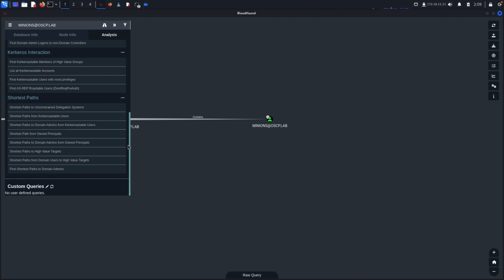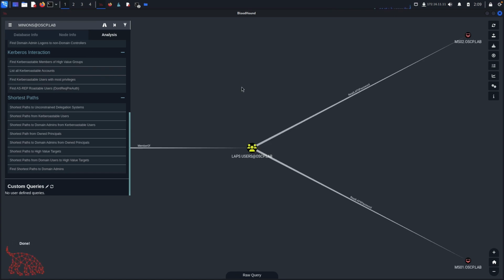But that doesn't mean that we should give up. You need to do some manual review of the data as well as some investigation. So oftentimes I'll also look at what is the shortest path from owned principals, to the domain, and then of course what's the owned user, minions. It's the only one that we own right now.